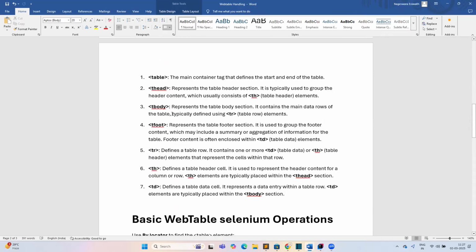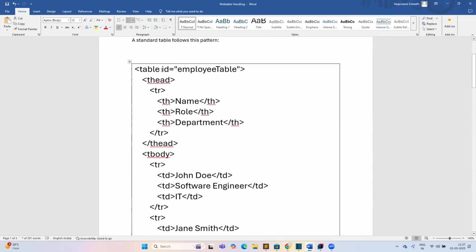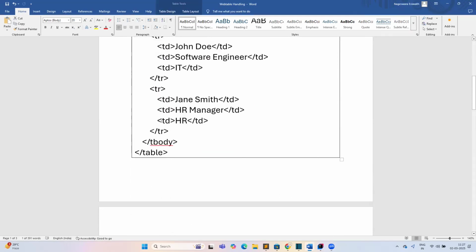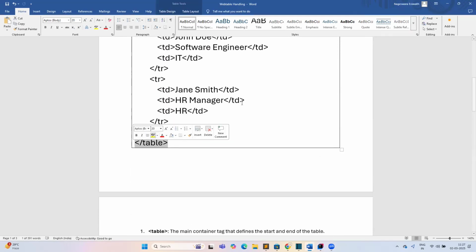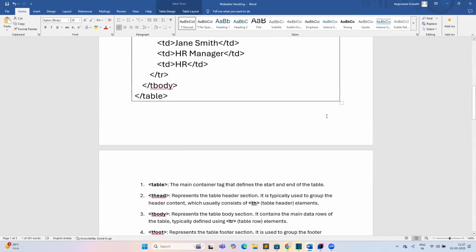So there are some key points I added here. There is a tag called table, which contains the start of the table and the end of the table. You can see here there is a starting tag of the table and an ending tag of the table, and in between, the table structure is defined. Also, there are attributes declared within the starting tag.